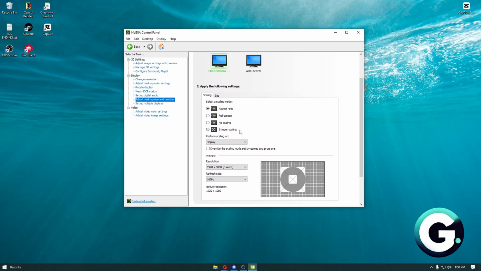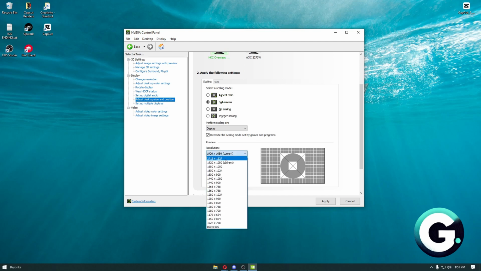Inside this page, you want to make sure that your setting is set to Full-screen. It is set to Display, and from here, you want to enable Override the scaling mode set by games and programs. Now, by checking this, you will be able to eliminate those black bars. And just below that, you want to go ahead and select your target resolution.